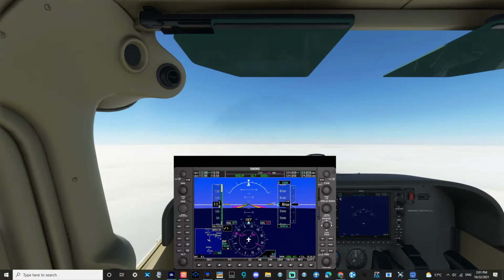Good. So with that, I pretty much covered the 3 different modes of climbing, right? Climbing is pitch, vertical speed, and flight level change. Flight level change is not available for descending. It's only available for climbing on the G1000.